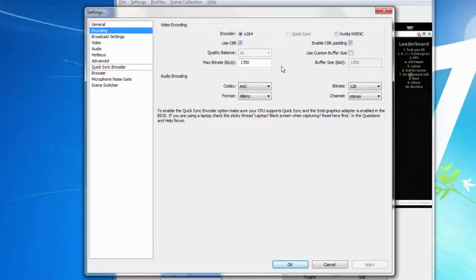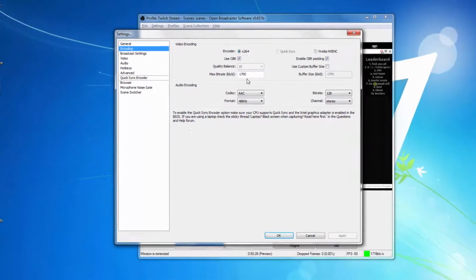Now for the max bitrate. What you need to do is check your upload speed. I know there are websites like speedtest.net, I think it's called, and a lot of other websites to check your upload speed, and what you need to see is your upload speed, not your download speed, for streaming. But the problem with these websites is that you don't know exactly how much you need to have for Twitch. So what I will do is go to a website.